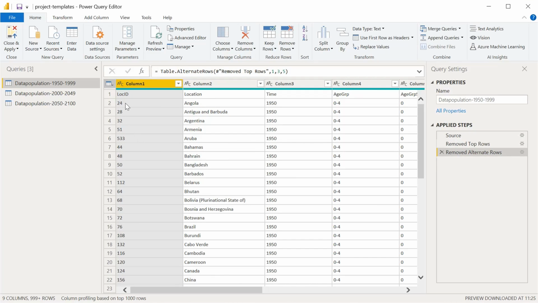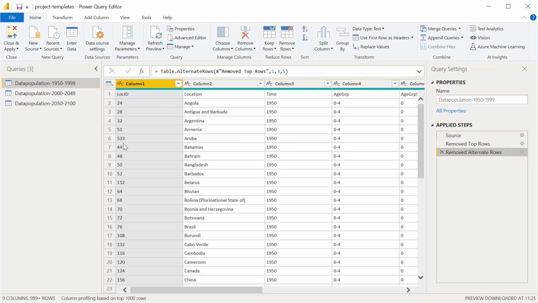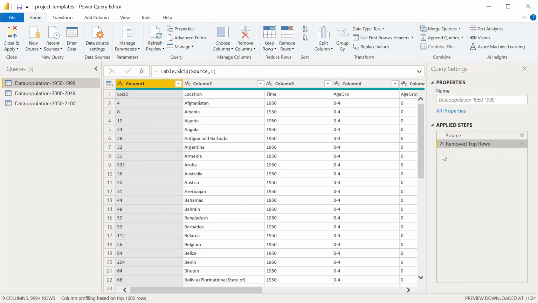Now you can see, starting from 24 to 533, 5 rows are kept, then 3 rows have been removed. You can go back to the first, and you can see the 3 rows have been removed. It started from 24 to 533, then again 3 rows, 36, 40, 31 removed, and it again started with 44. Like this we can do with removing alternate rows. However, I don't want to do this, I just wanted to show you, so I am going to remove it now.